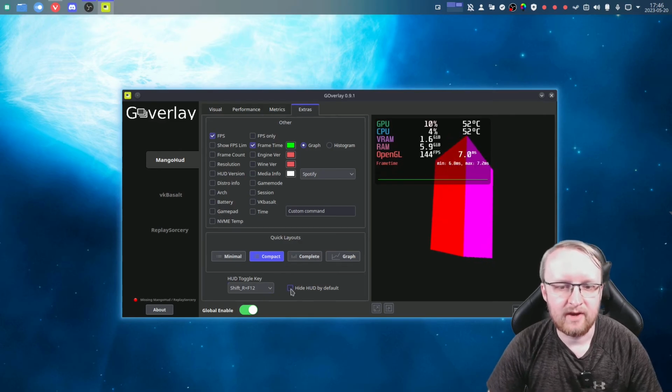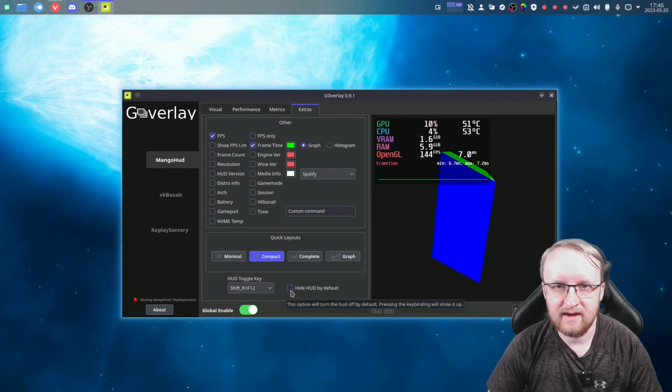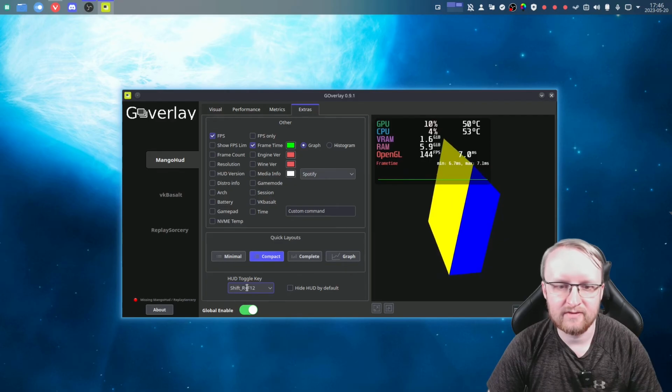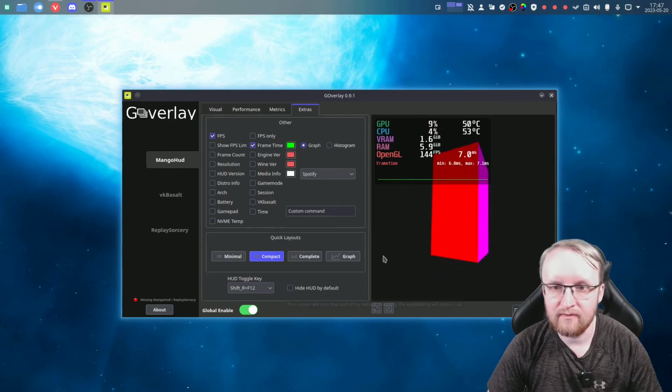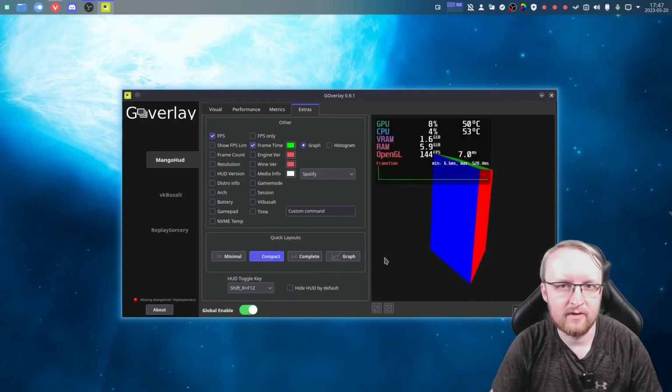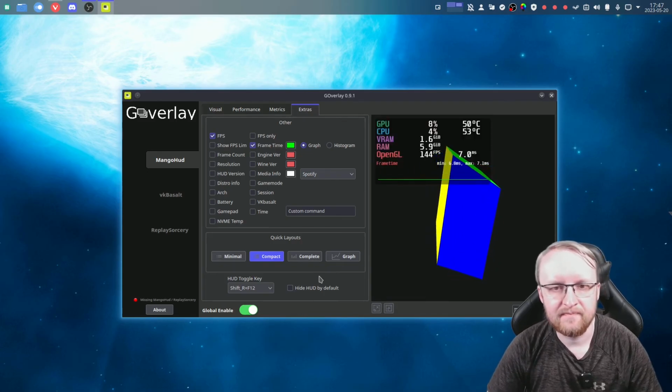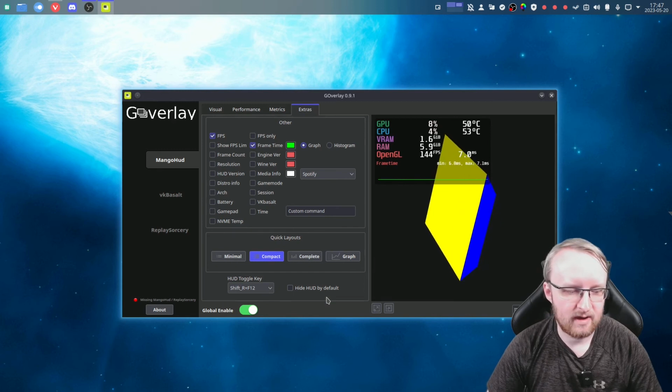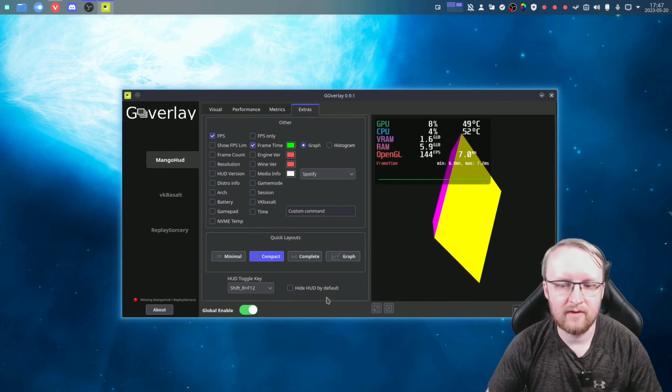So right now I've got this one unticked. So if you don't see anything here, this might be ticked. So you'll want to either press the shortcut or you'll want to untick that. And then when I'm inside a game, I will press Shift and F12 and I will turn on the overlay when I want to.